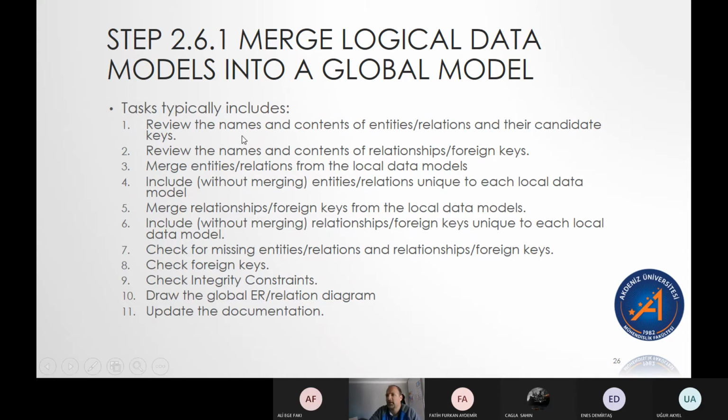So we're going to look at the names and contents, and we're going to see what matches and what doesn't match. We're going to review the names and contents of different relationships and foreign keys. We're going to merge them. And what that means is that if we find two entities or two relationships, sorry, relationships come second here, entities first, any entities that seem to exist in both models.